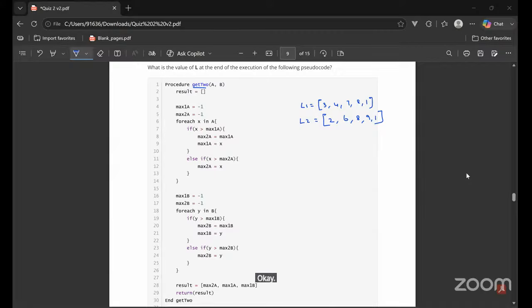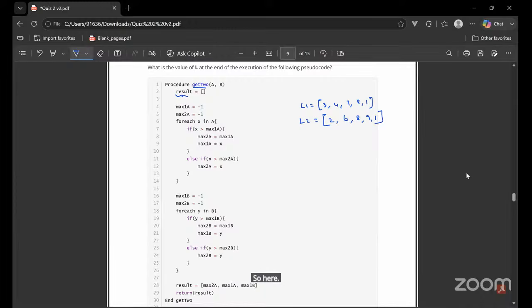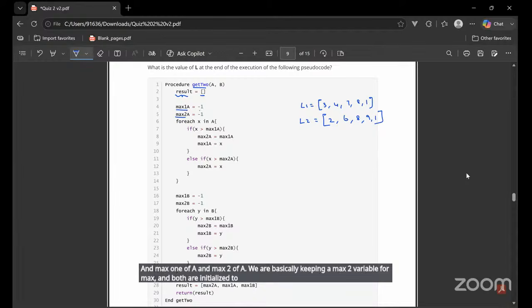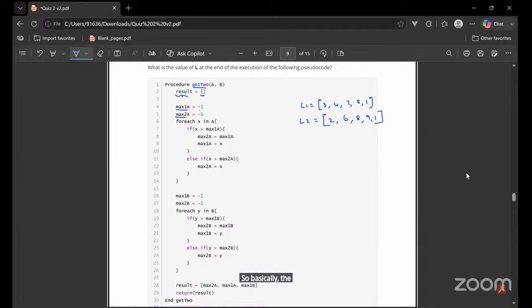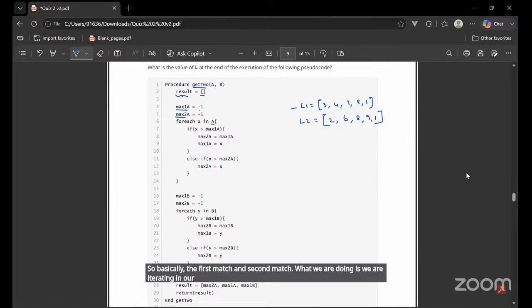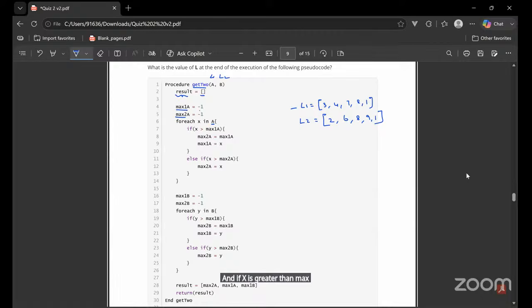Okay. Let's check what the pseudocode does. Here again, we are keeping the result equal to an empty list, and max 1 of A and max 2 of A. We are basically keeping a max 1 and max 2 variable for the first max and second max, and both are initialized to minus 1. We are iterating over A, that means our first list, because this will take L1 and this will be L2. If X is greater than max 1 of A, we make max 2 of A equal to max 1 of A, and max 1 of A equal to X.